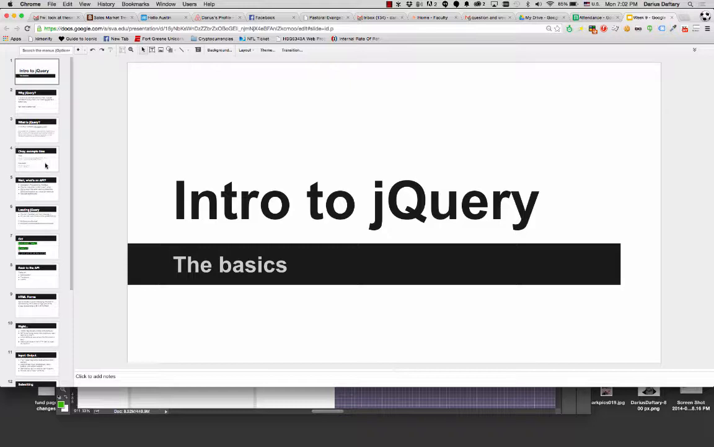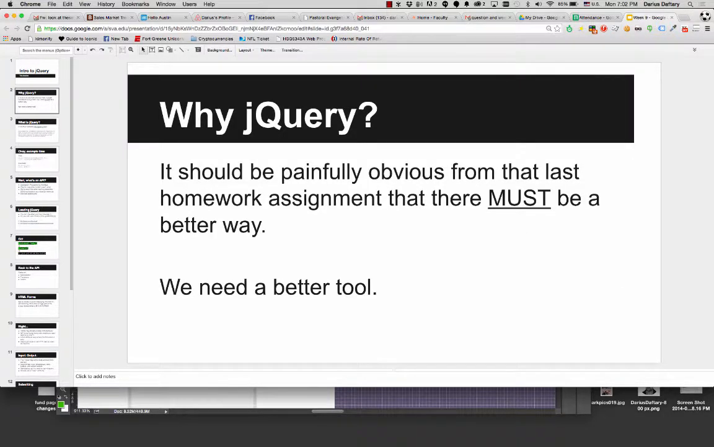But I think now it's time to show you a better way, right? I showed you this last time. It should be painfully obvious from the last assignment that there's a better way. We wrote so much stuff that did basically nothing, right? So there's got to be a better way and a better tool. And thankfully, there is. So the first question you might ask is what is jQuery, right?